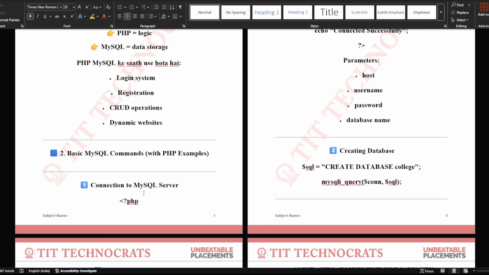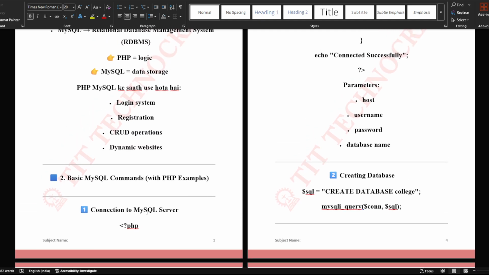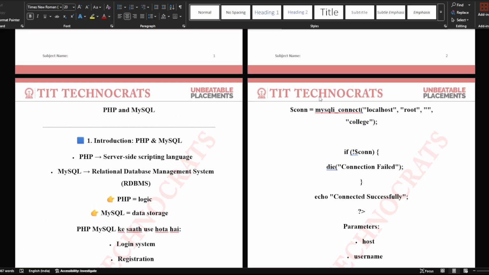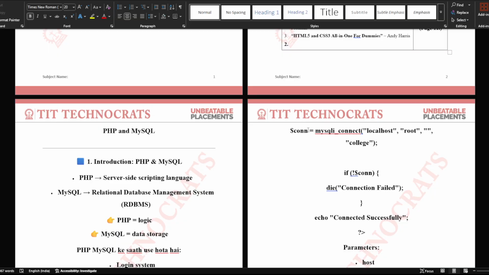The command is usually used like this: you use the less-than and greater-than signs with a question mark, and type php. Here we can create a connection from the PHP language to MySQL. There is a driver which needs to be installed. We type mysqli connect here, where localhost is the local machine server, and root is the user ID, followed by the password.